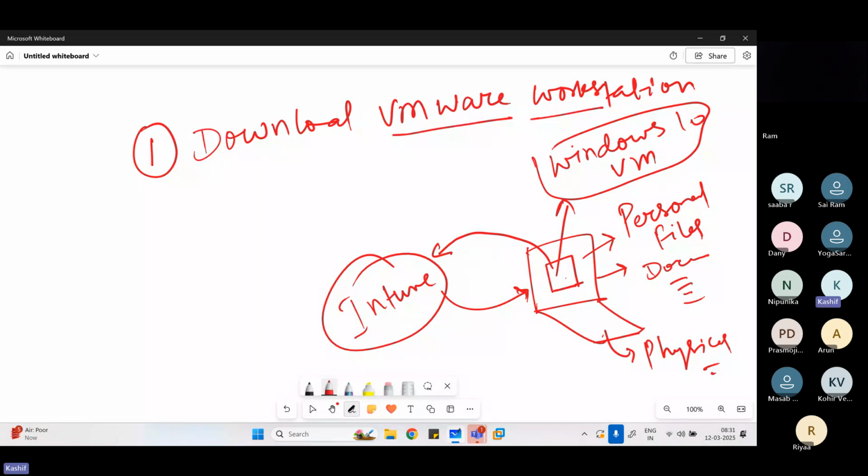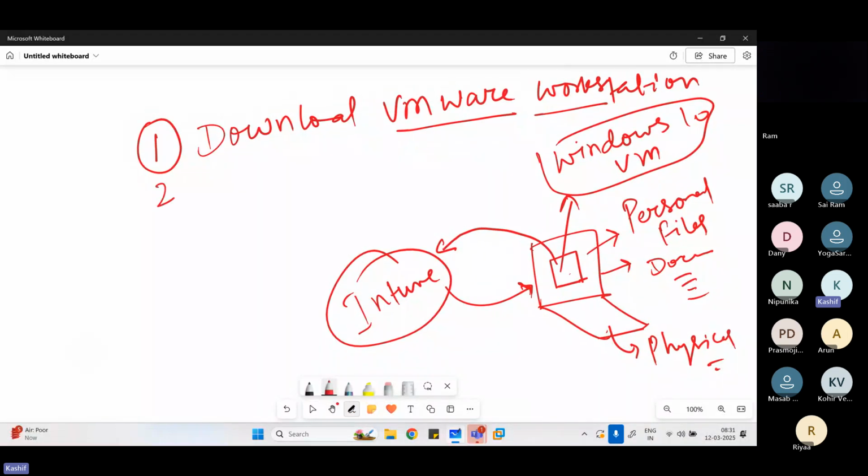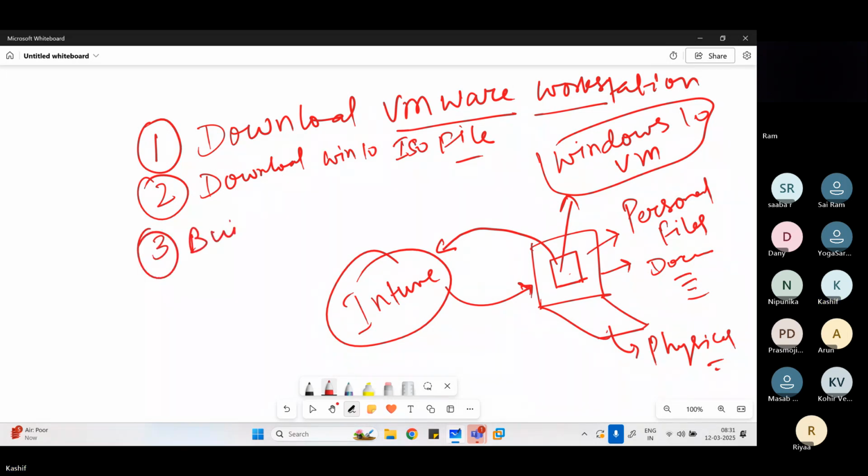Okay, so VMware is going to help you to create the virtual machine. That's the reason we need VMware Workstation. Second, we need to download the Windows 10 or 11 ISO file to build a Windows 10 machine. Okay. Point number 3 is build Win10. Okay. So these things are required.